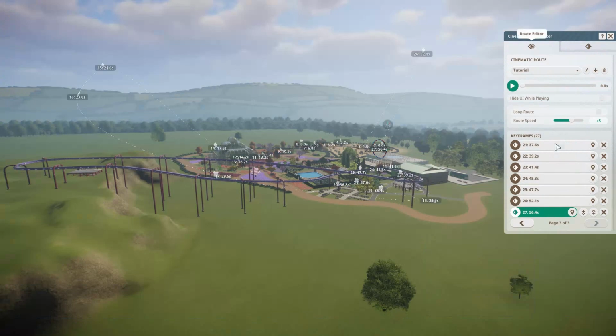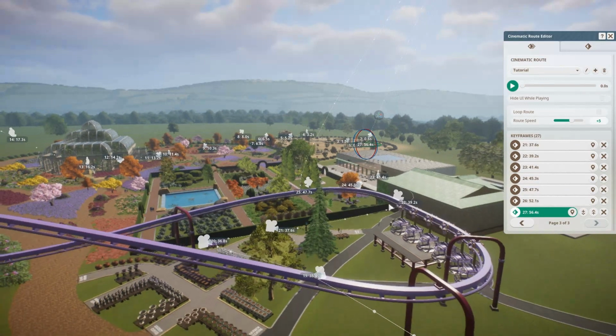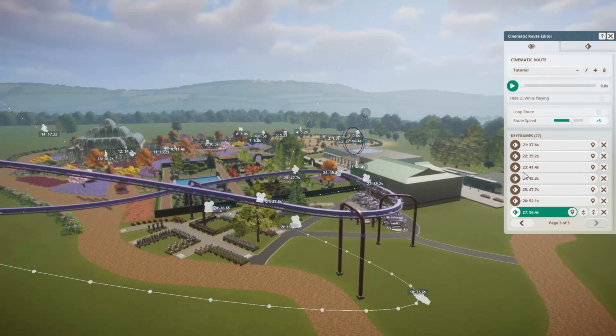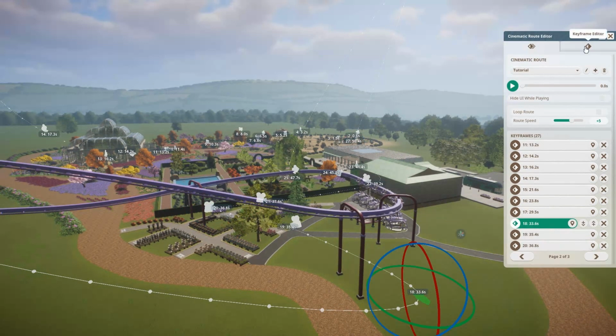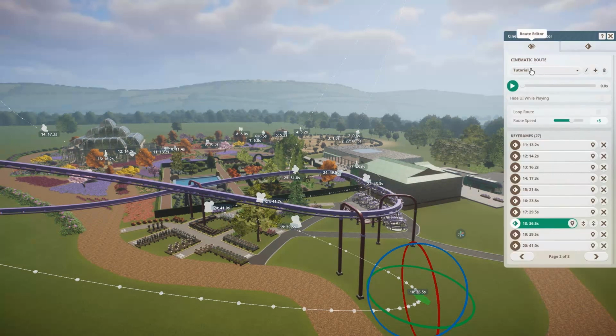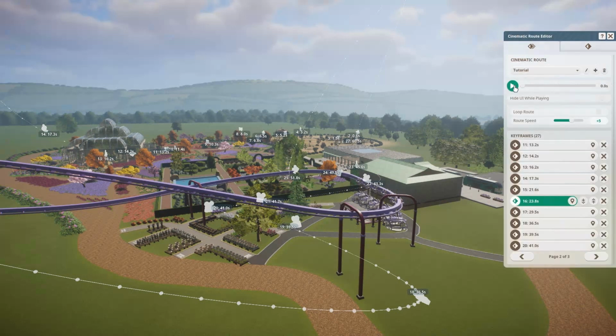go back to Cinema Root Editor, and on 18. What you can do here is you can go into a keyframe editor, then you can slow down the speed. Even as far as -20. I'm just going to go like -10, and then just go a bit back to this keyframe.